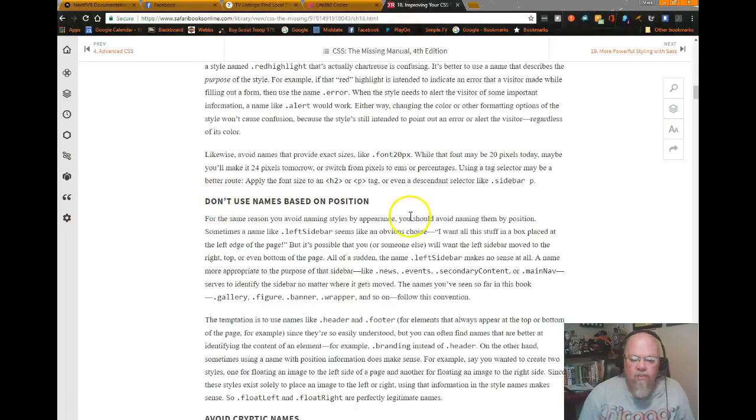Don't use names based on position. If you have something like left sidebar, this seems like an obvious choice. You want something on the left. But if all of a sudden you want something before that, left really is no longer a valid name. So let's say we have left sidebar. All of a sudden we want to put in a nav bar off to the left over here. Now left sidebar really doesn't work. Maybe sidebar 1, main, and sidebar 2, however you want to do it. That way it's not tied to a specific name.